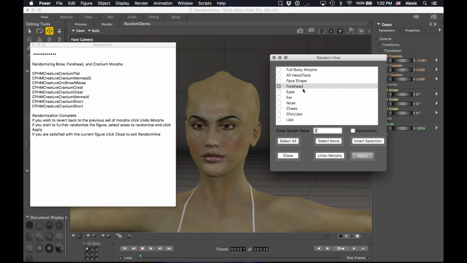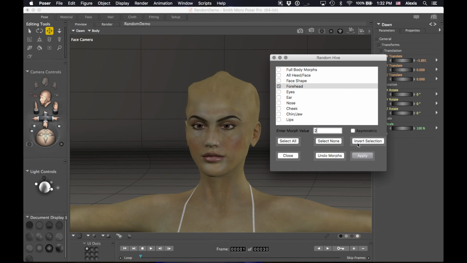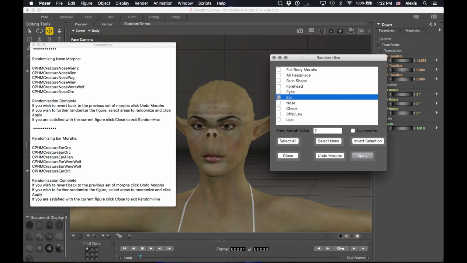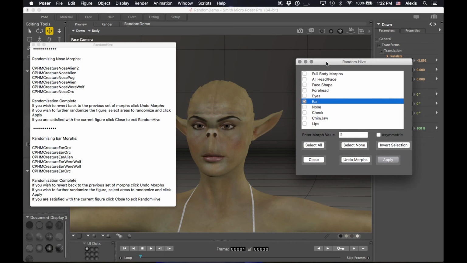So if you're trying to use this and you don't seem to see much happening, a lot of morph packs don't heavily use the forehead area, but the creature morphs do. Now, the other thing along with that is, for instance, we can do things like that. And again, if I want to create some sort of strange creature, I can now decide I need some ears added in. Actually, let me do this. I just want to do the ears. I can apply that. We've got some pretty cool ears going on.